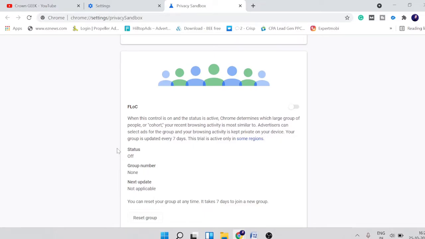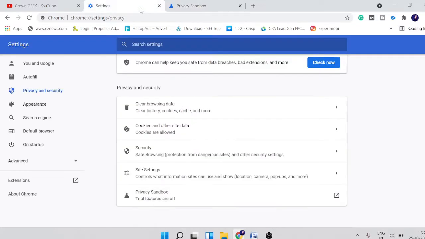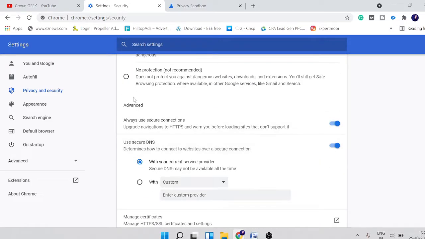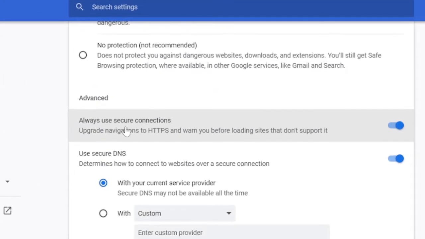Okay. Now, another thing that we need to check is that your browser is only opening those sites that are properly safe and secure. So you have to make sure that the HTTPS option has been enabled on your Chrome browser. How to do that? If you click on security, scroll down, and in the advanced section, you will find always use secure connections. If this option has been disabled, you need to make sure it is enabled. Then if any website is not secure or safe, Chrome won't open that website.